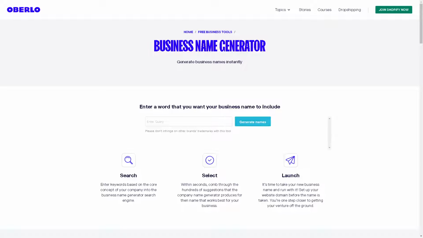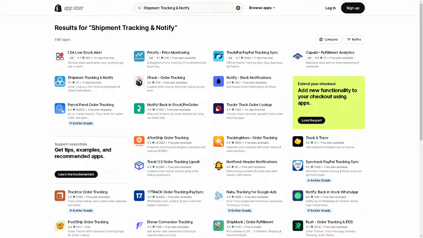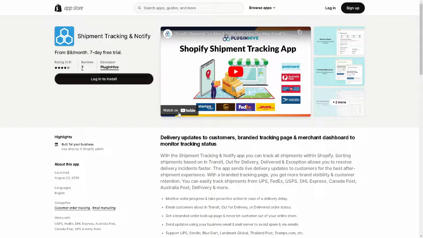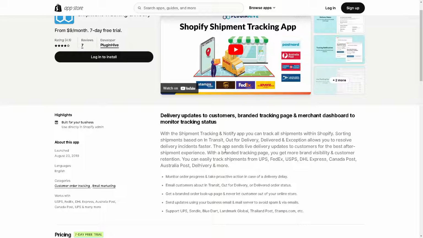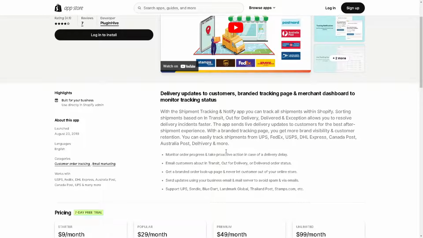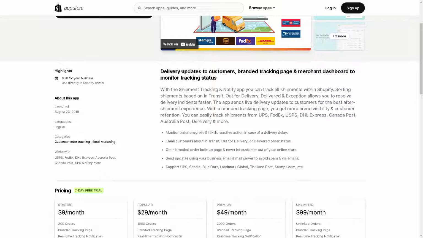Now, the next app that we wanted to suggest is an app called Shipment Tracking and Notify. As you can see, when you go here, it's one of the best results. Click on that. And if you're interested to install Shipment and Tracking Notify, click on this one. But here, it provides tracking order information to your customers that can improve their post-purchase experience and reduce inquiries about shipping status. Because from here, you can monitor order progress and take proactive action in case of delivery delay.